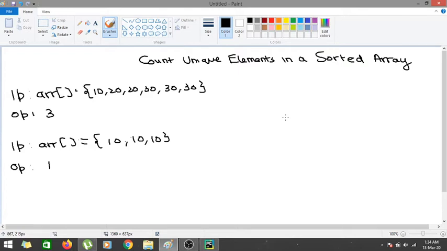And in the second example, or the second test case, our array is constituted of 3 elements, that is 10, 10 and 10. Since all of them are the same and 10 occurs multiple times, there is only one unique element present, that is 10.